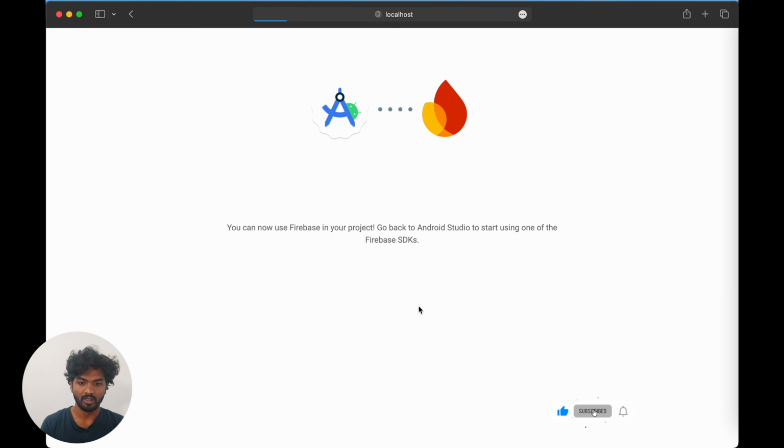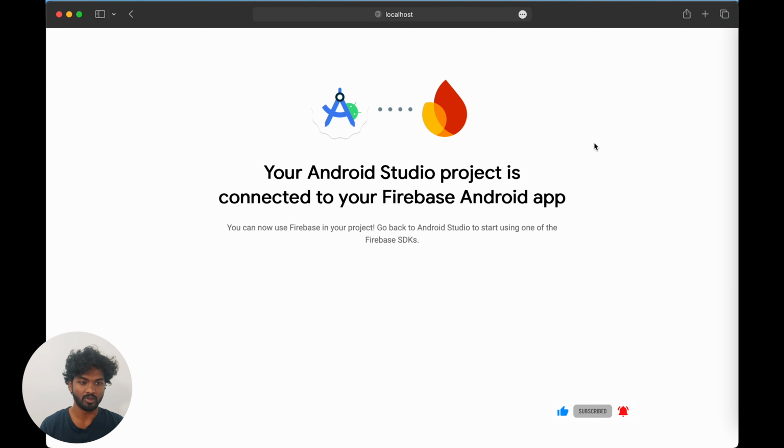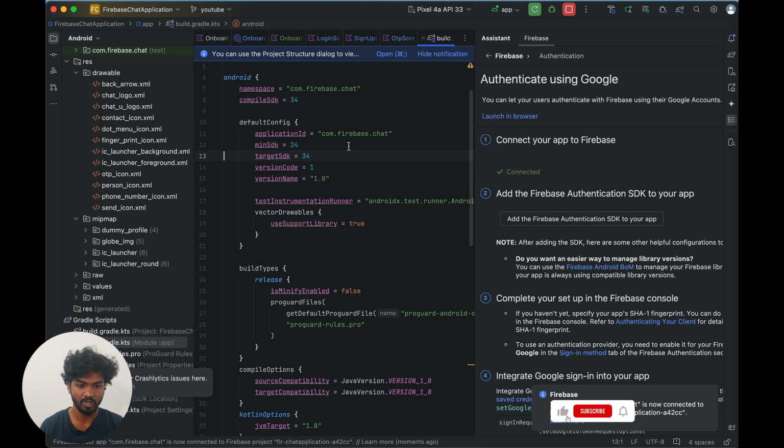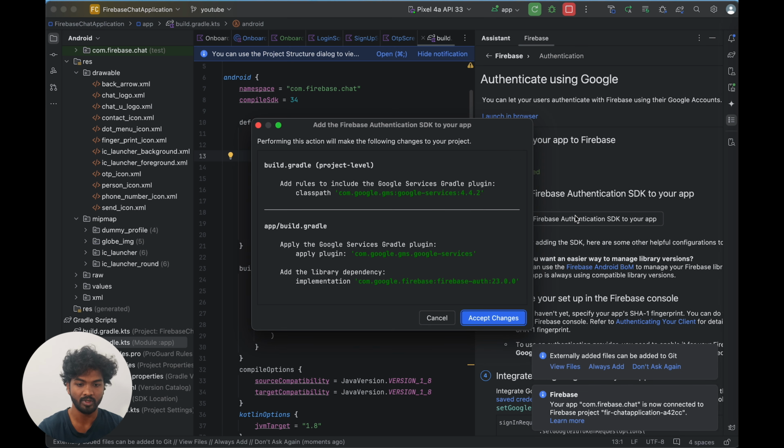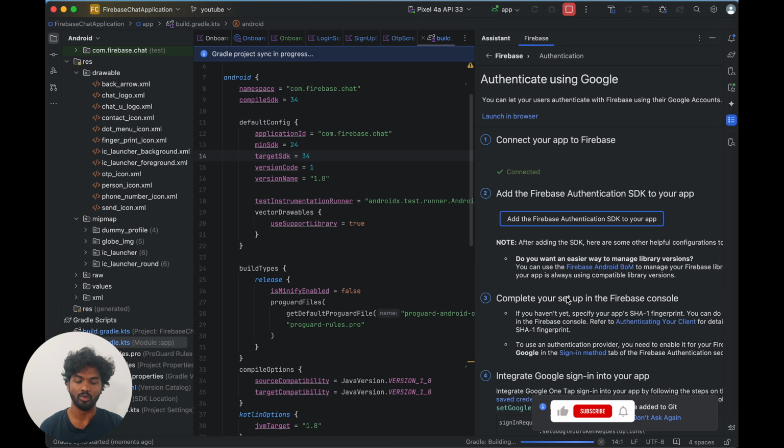So now it is connected. If you go to Android Studio and see, it is connected. Okay, so add the authentication SDK to your app. I'm adding it, so you can see it here, Google services. If we don't want to add it by ourselves, it will automatically add it in your project level and Gradle level, the Google and auth application. So I just added both of these.